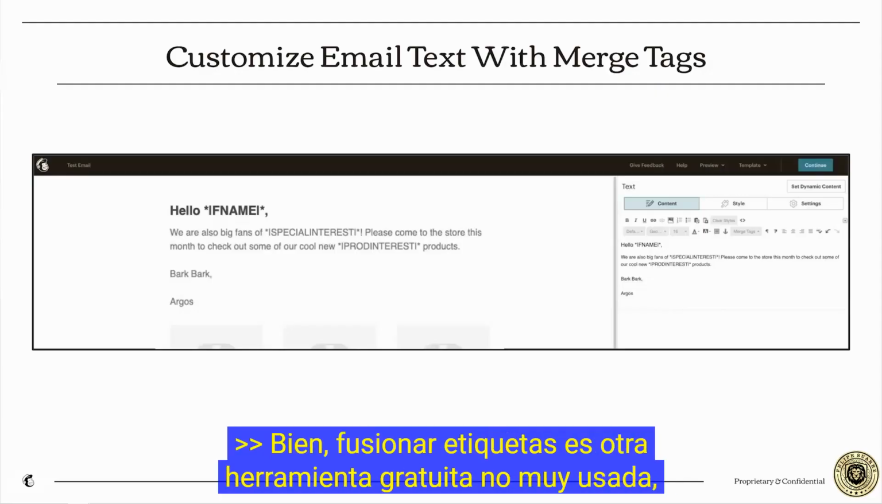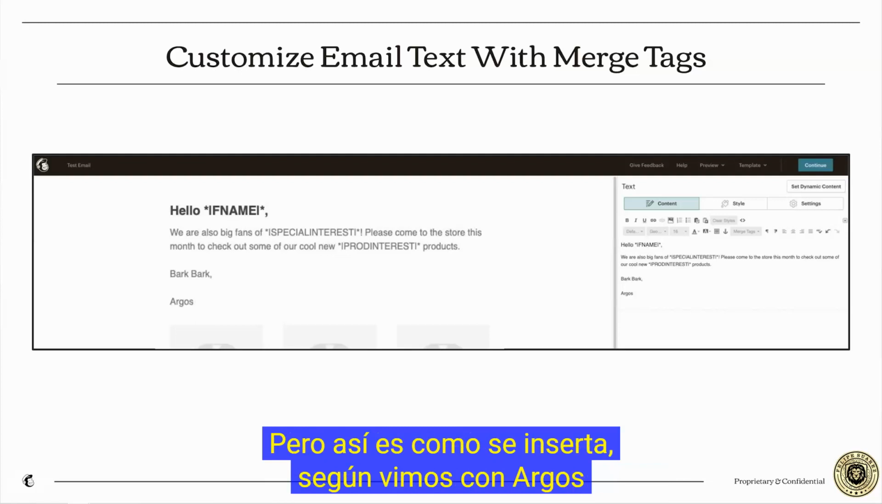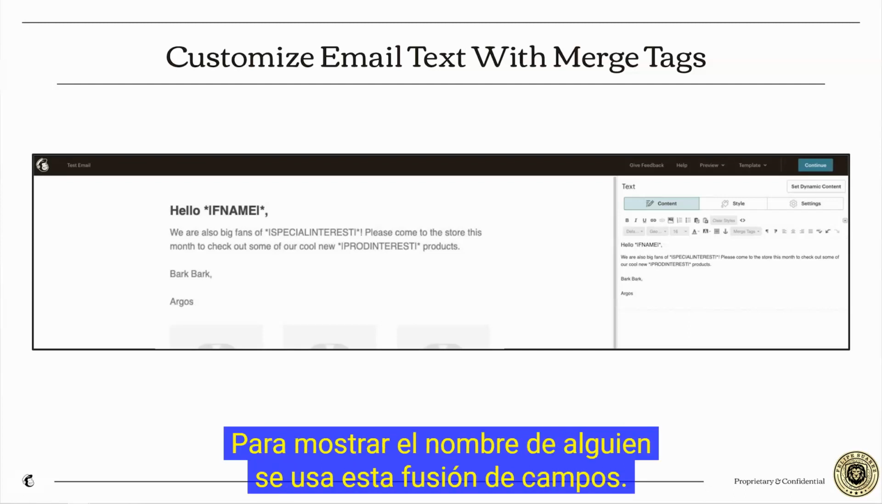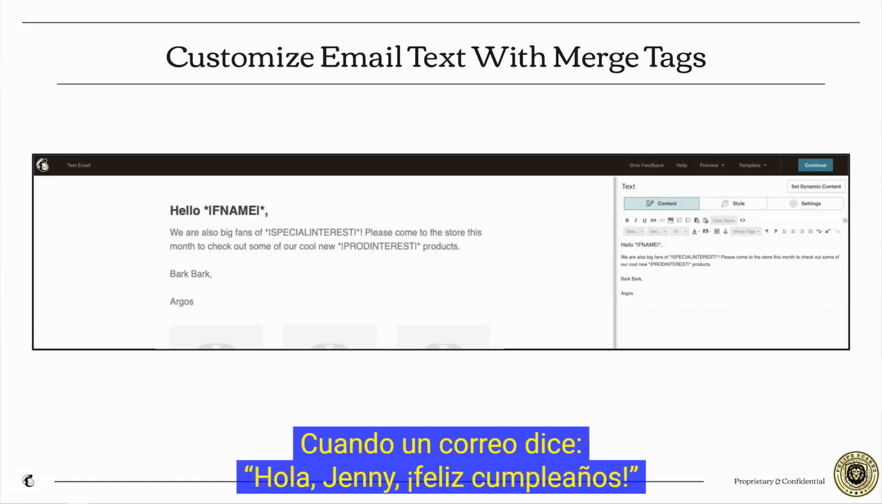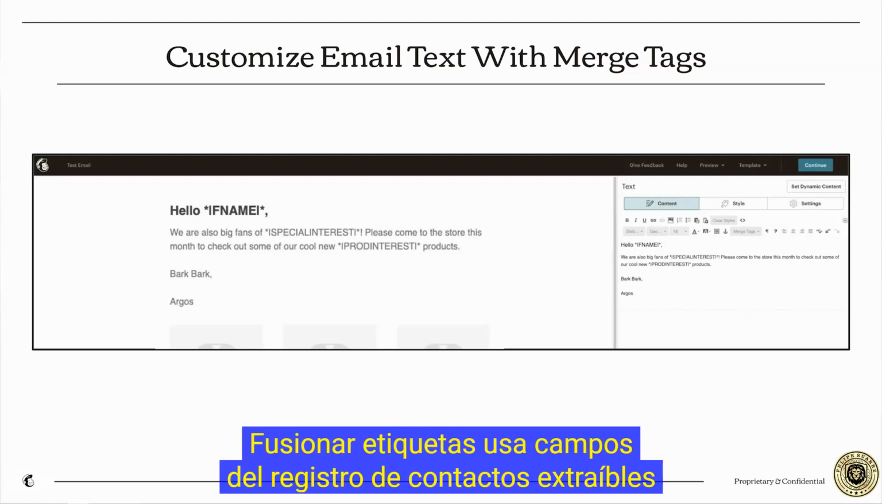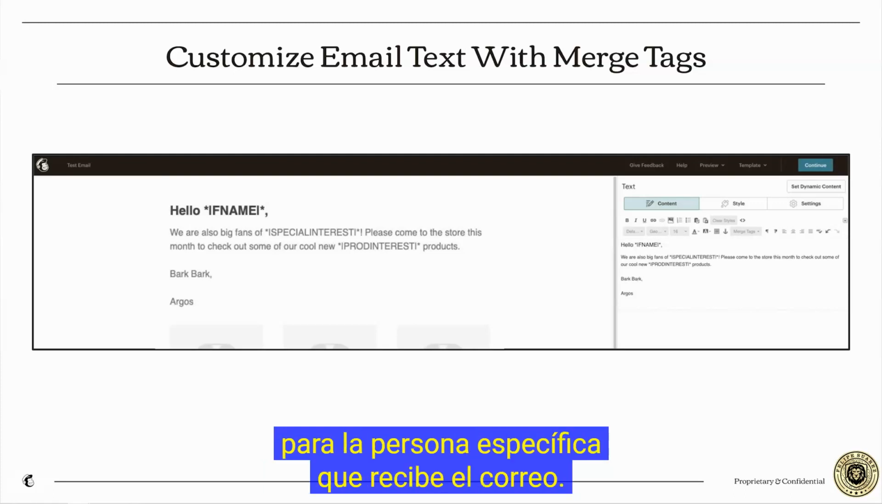Okay, merge tags. This is another free tool. I feel like not enough people use merge tags because they look kind of scary with that star and pipe, but this is how you insert, like when we saw the Argos personalization emails where it had the zodiac sign, pulling someone's name in is done through these merge fields. So when you see an email that says, hey Jenny, happy birthday, they used merge tags to do that. And I'll demo how to pull those in just a second. Merge tags are fields in the contact record that can be pulled into the email and will populate with information from that specific individual receiving the email.